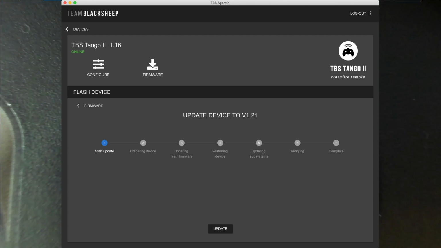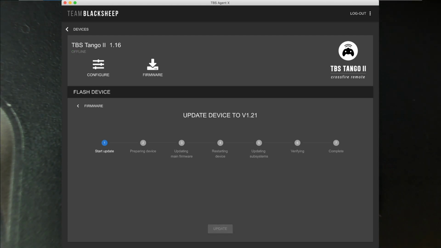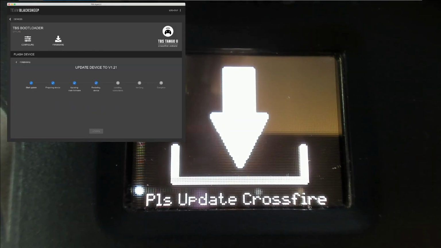Get this update going. And the next thing I need to do is click update here at the bottom. And you can see on the camera, if I can find it, hide Agent X, you can see that the screen just shows that it's being updated. Okay, it's rebooting the radio.